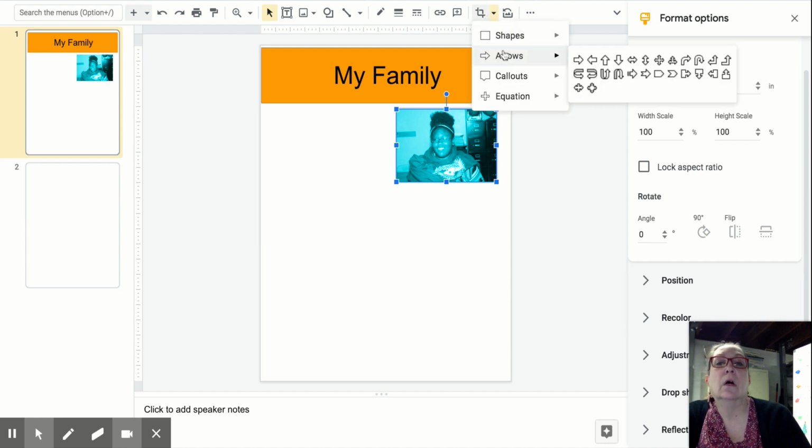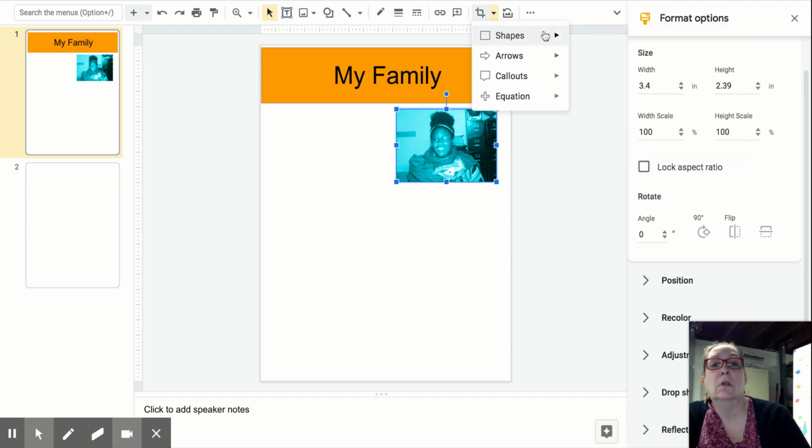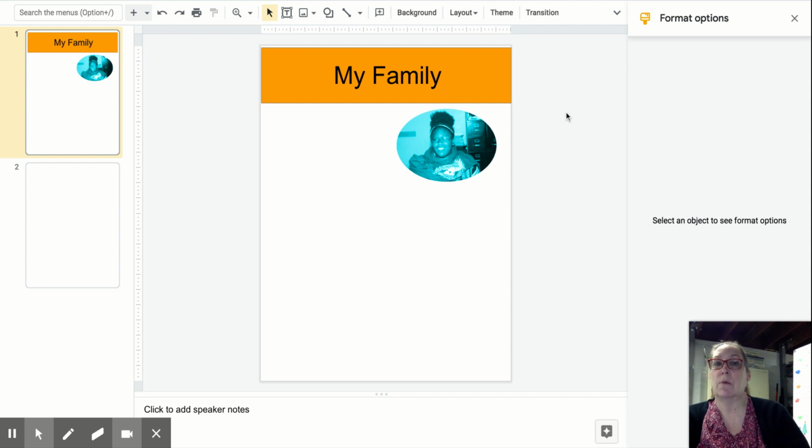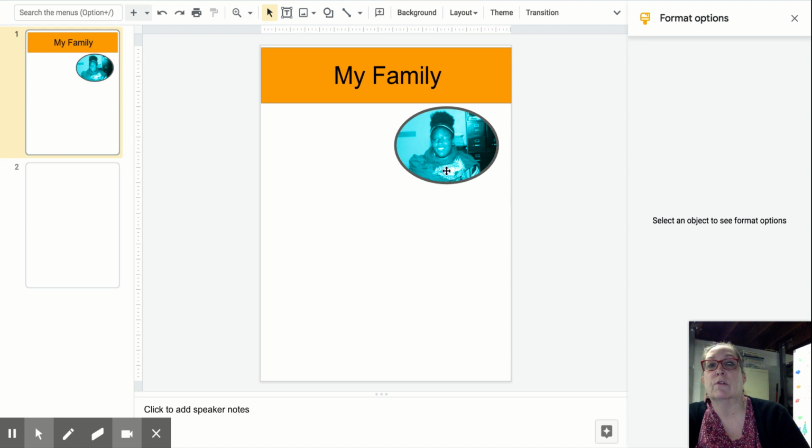I can put it in a shape. So if I want that to be a circle, I could say I want it to crop to a circle, and it goes to a circle shape. So you can do that. I could play with the border of it. Let's say I want a little border around it. I come up here, I can go right there, and then I give it a little frame. I can also change the color of that frame if I wanted it.